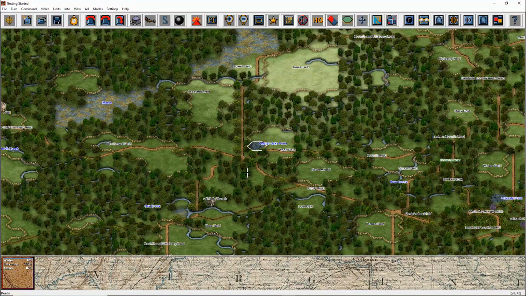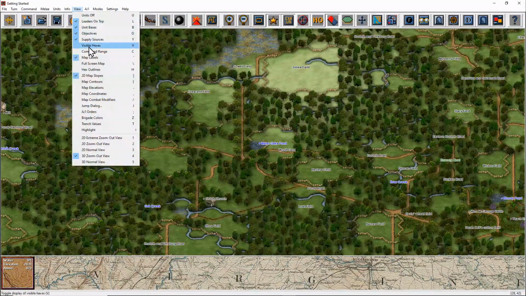Another useful feature that you can use is located up here on the toolbar and also in the drop-down menu under View. This is Map Contours.